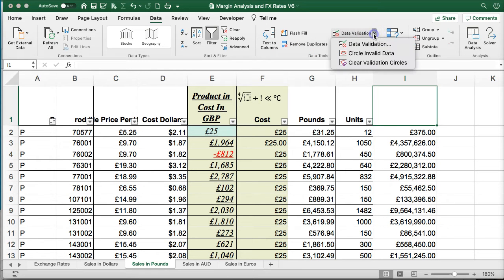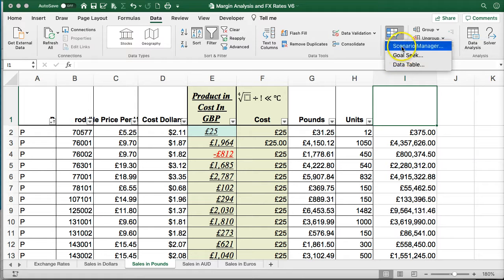Data validation, this is something that's a little bit more advanced. We'll be looking at that later in other cases. And what if analysis, something we'll also be doing, such as goal seek, data table, scenario manager, pretty cool stuff. And then we could group.